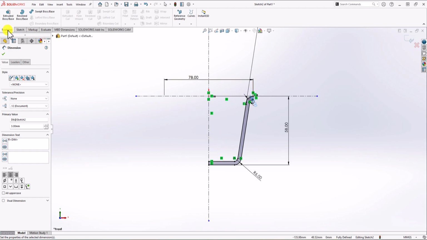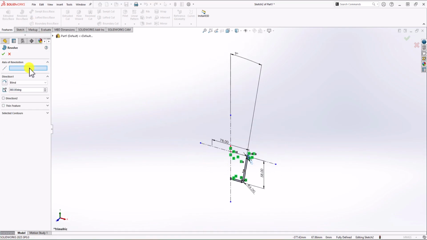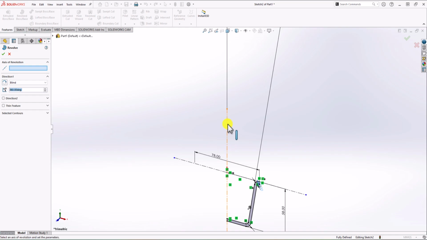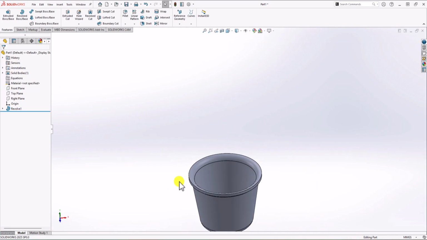Click on feature, click on revolve boss, and for the axis of rotation, I'm going to choose this center line. And now you can see the preview. Click on OK, and that's it. So that's one feature that I need. Now, all I need to do is to copy this using linear pattern and make 8 of it.